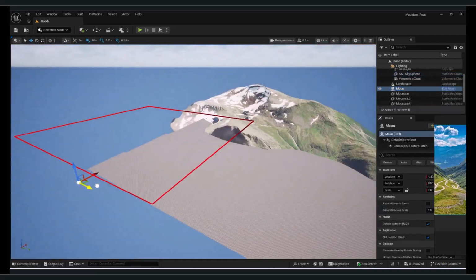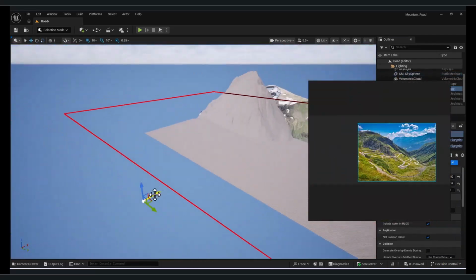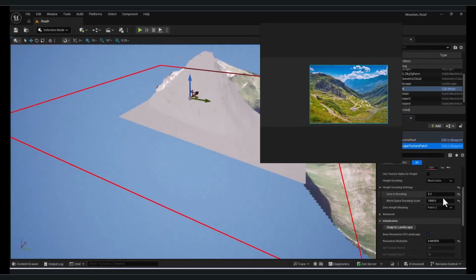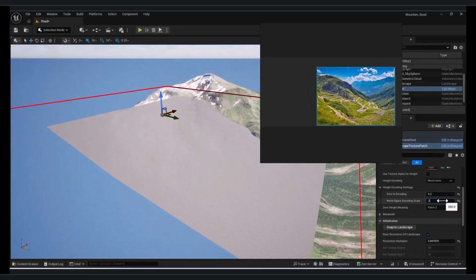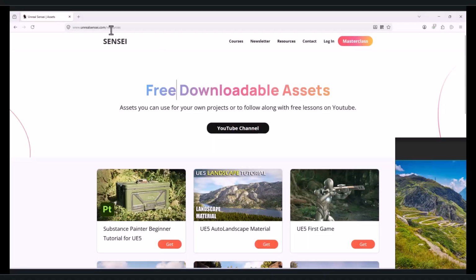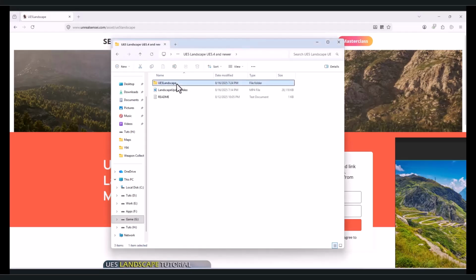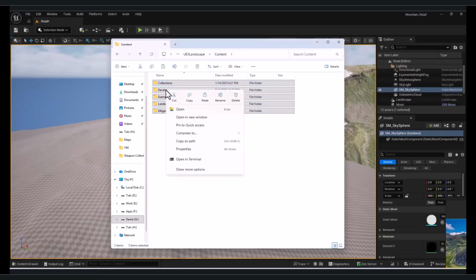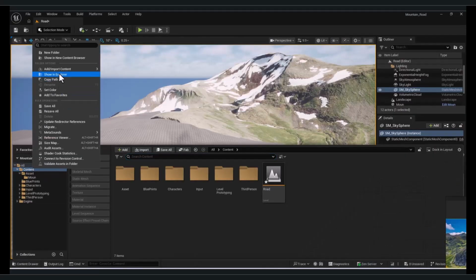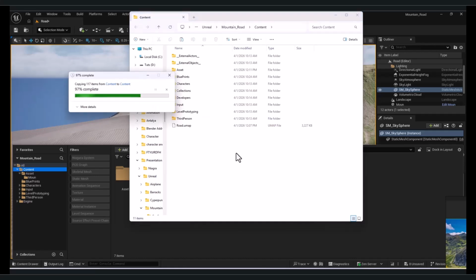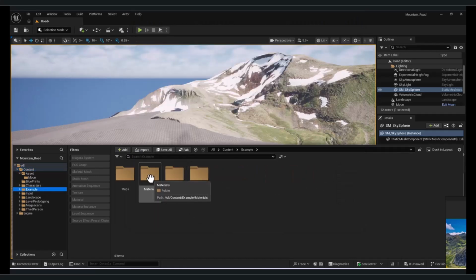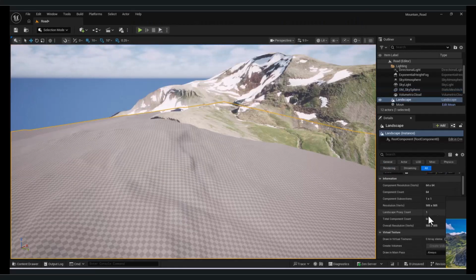For the landscape material, this time I wanted to use the auto material to save time, since creating one from scratch is a very lengthy process. So I use a free Unreal asset, and by entering my email, we can get the related file and import it into Unreal. From the example folder, we select the landscape material and assign it to our landscape.